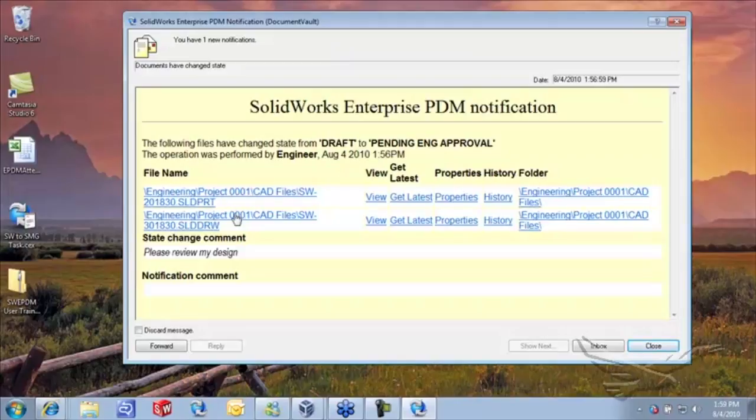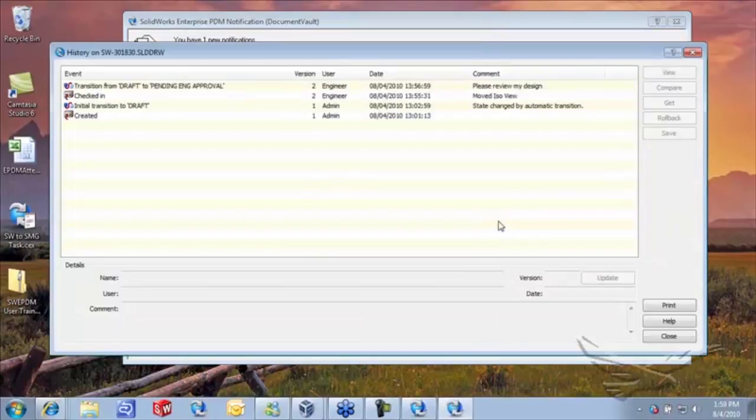So the first is a link to the file, a direct link. If I wanted to open the file in SOLIDWORKS, I could do that. I could view the file in a viewer, look at its properties, grab the history of the file. You know, what's happened to this drawing since it's been in the vault? Well, the admin put it in there, and then the engineer did some changes to it and submitted it for engineering approval. So far, so good.